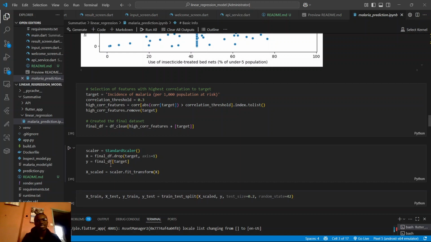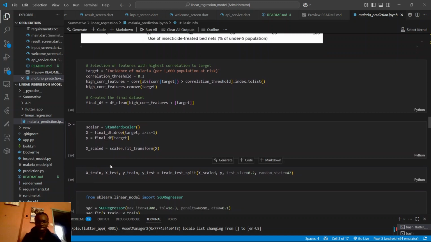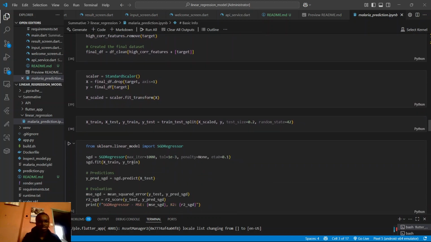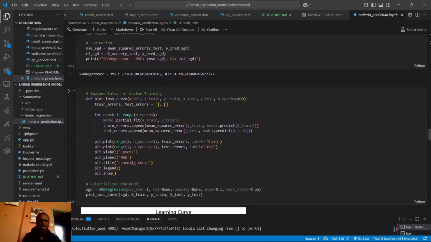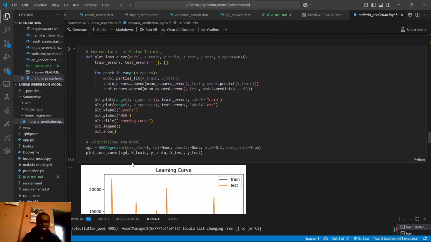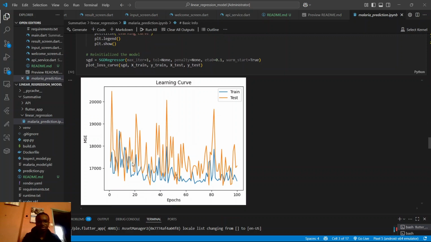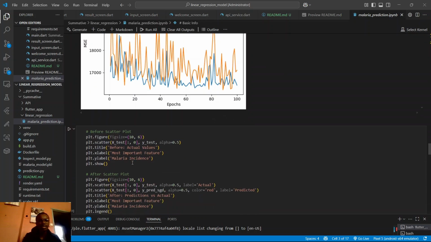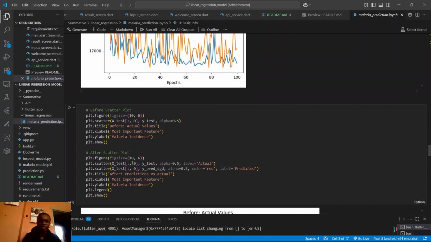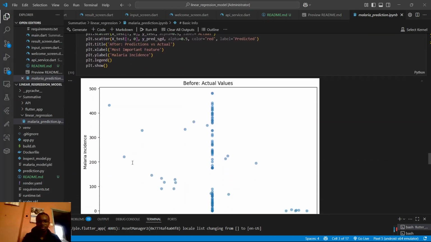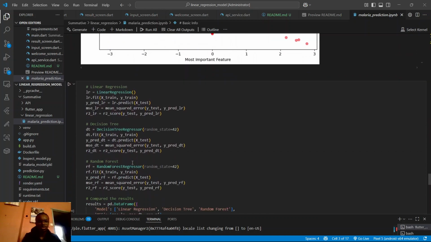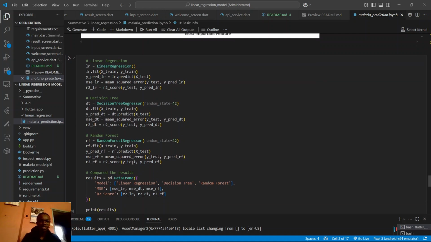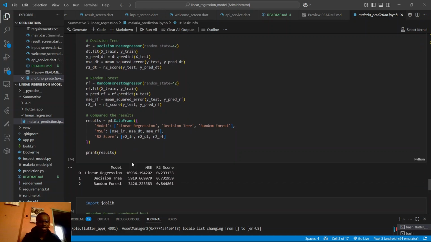After that, I did selection of features with the highest correlation to the target, then created the final dataset. For the final dataset, you can see I did the prediction, the evaluation, then the implementation of custom training. So I can see the learning curve for the training and also the testing. Then I also did the before and after scatter plot, where you can see the actual values and the prediction versus actual. After that, I did the linear regression, decision tree, random forest, and compared the results.